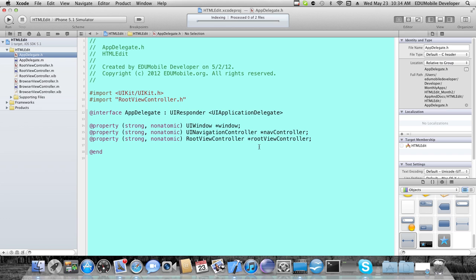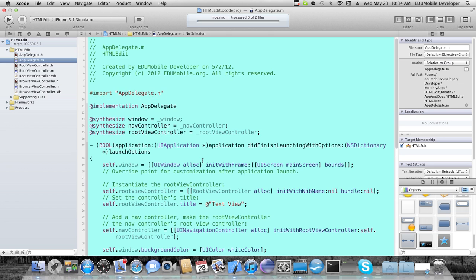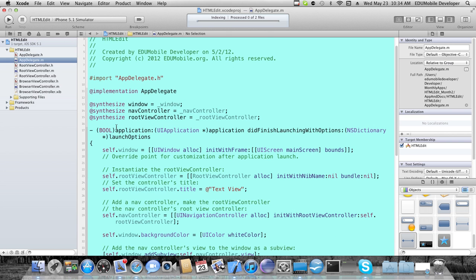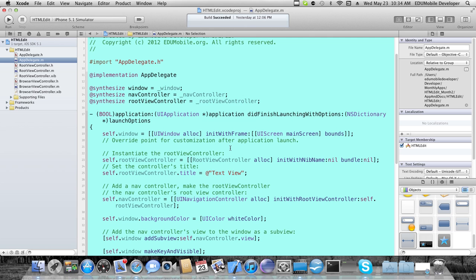Now when we look at the implementation, the only changes we're going to make are in the did finish launching with options method. First, we've synthesized these, and we've synthesized these with an alias so that we don't access these as ivars. We are accessing these as properties by using the self dot kind of construct. So we set up the self window. This is normal. This is in the boilerplate code. We're going to use init with frame and then get the main screen bounds.